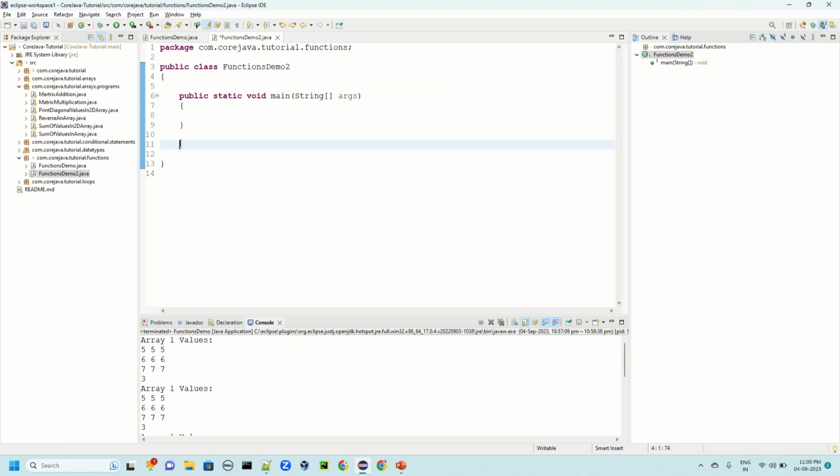So you can create it anywhere else. For now, suppose sum takes two integers, int a, int b. Okay, and then what will it do? It will print the sum of those values. So sum equal to a plus b. So you can do this. Okay, and we can call the same method.